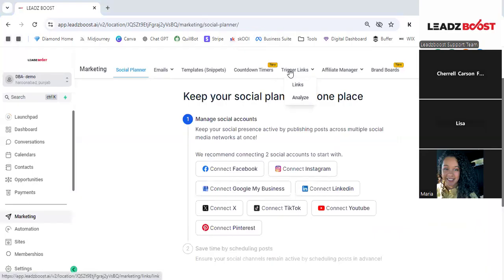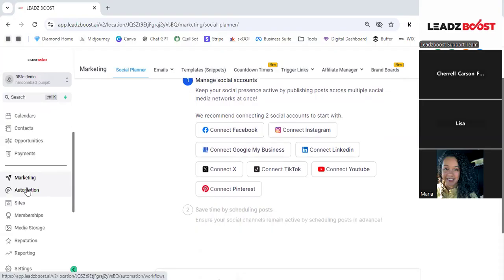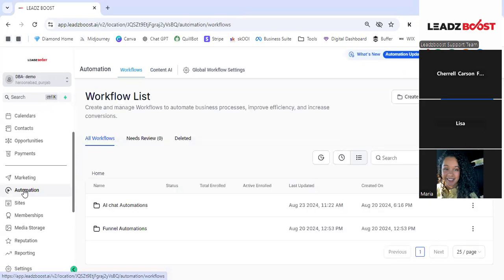You can have an affiliate program with this software, so you can set up your affiliate program here. You can also set up your branding. So you put your brand, your logo, your colors, your typography, and it'll be across the board. You don't have to keep putting it in or figuring it out. Your automations is where you're gonna go to automate.